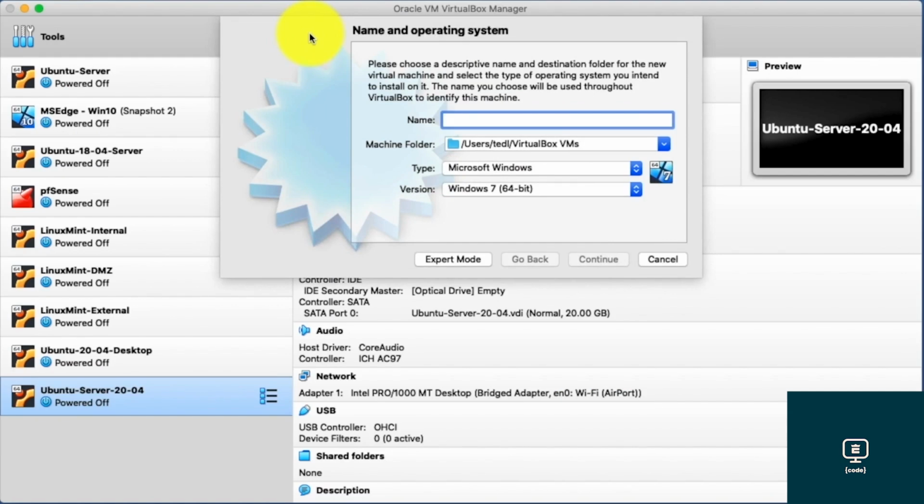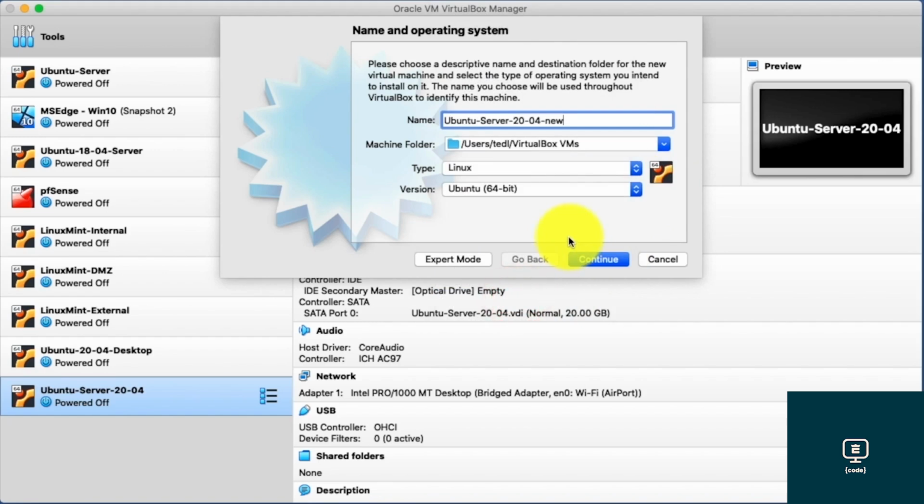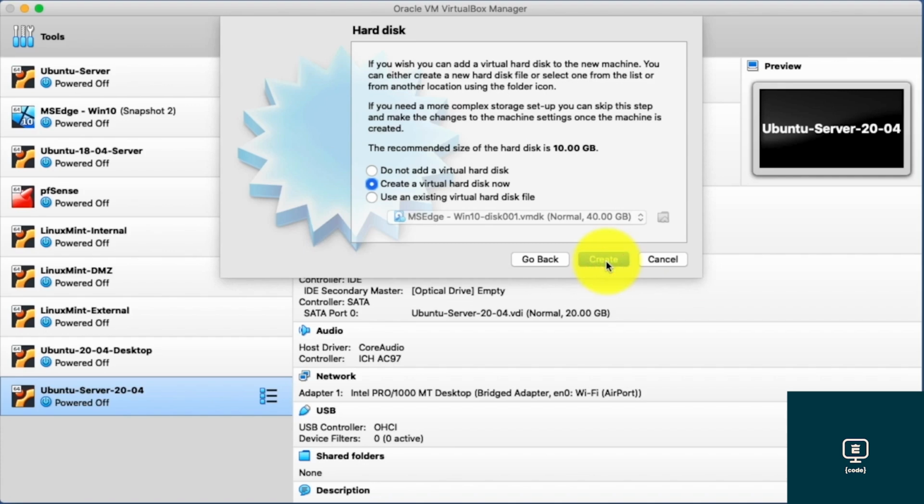Open VirtualBox, then click on New. Type in a name that will make sense for your server. For type, choose Linux. For version, choose Ubuntu 64-bit. You can leave the default machine location unless you want to save it somewhere else, and then click on Continue. For memory, I usually put it at 2048 or 2 gigabytes, but you could certainly leave it at 1024, then click on Continue.